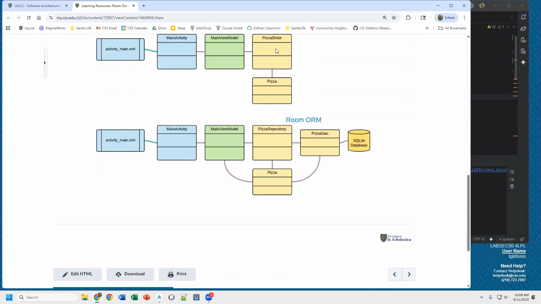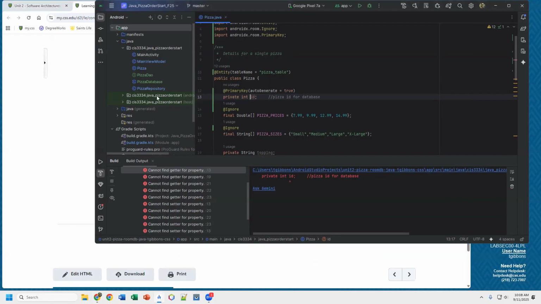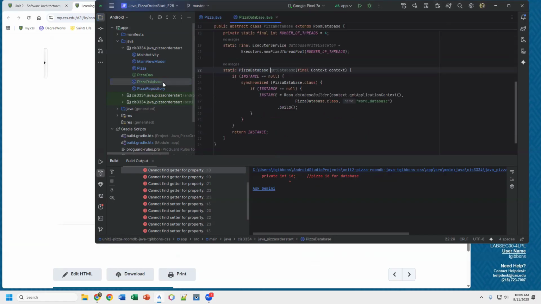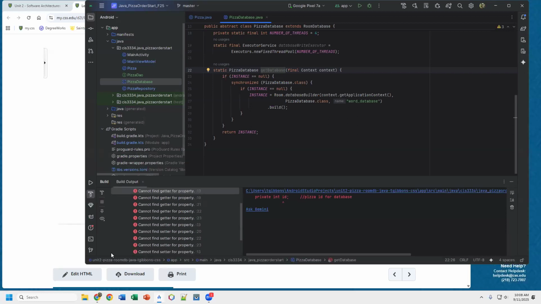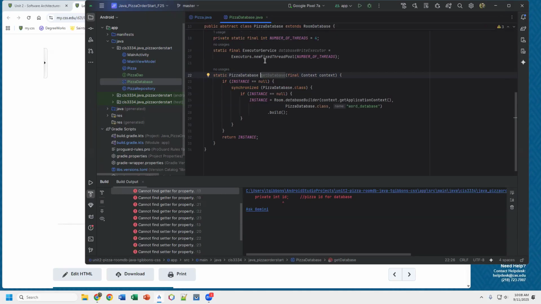So we went from this to this. We added the database, and that is done by creating a database class here. We're using an object relational manager to map the SQL queries into Java objects, an object relational model. But Android calls that Room rather than ORM. So we have to create a database and set it up for this.